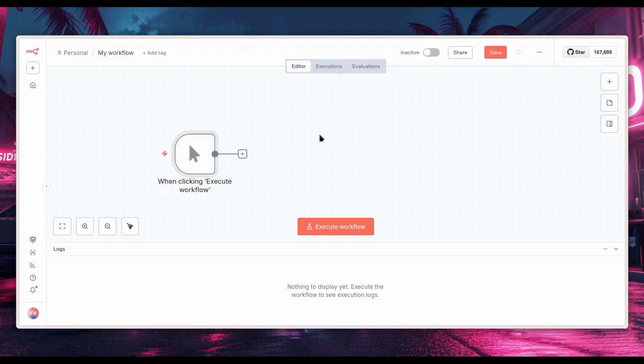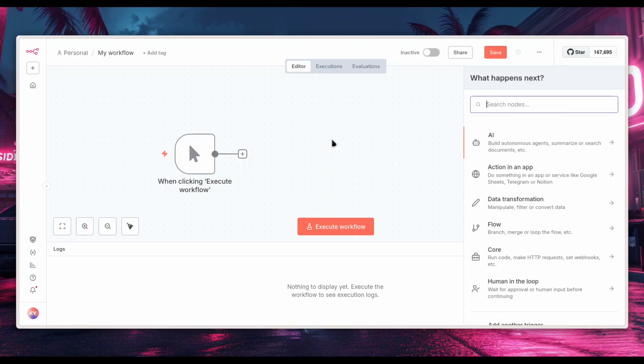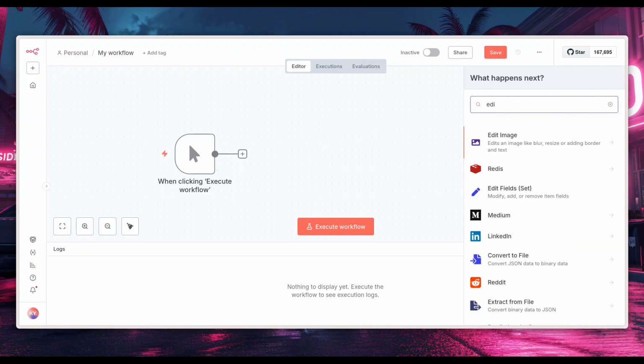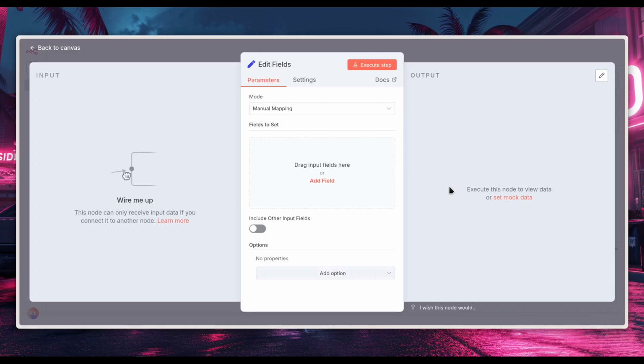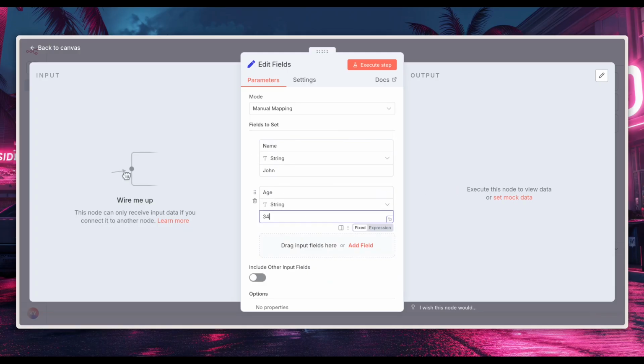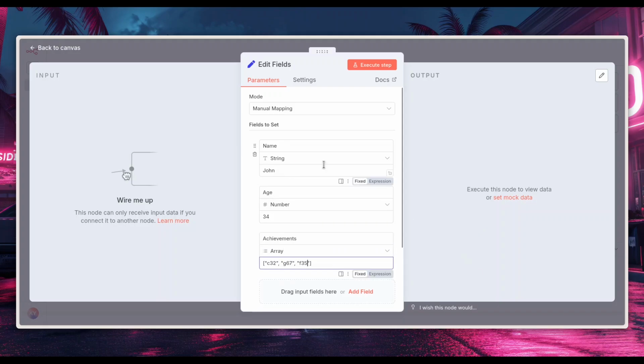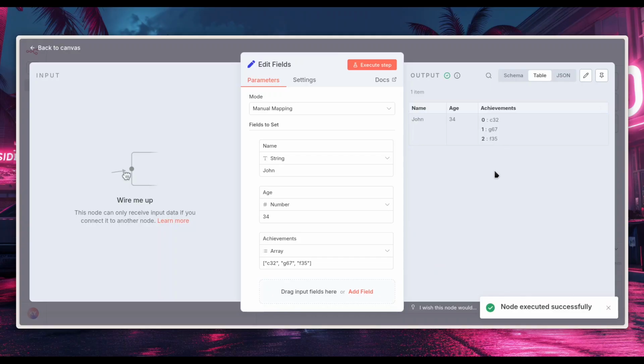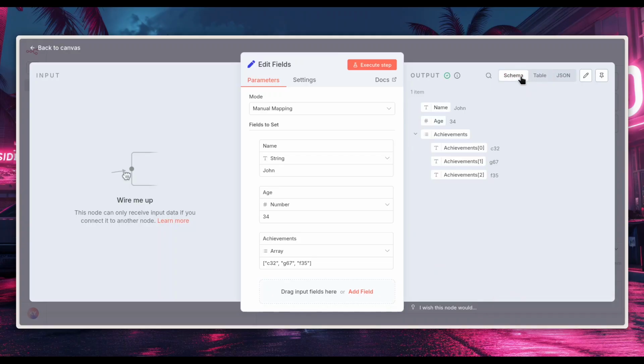And first we are going to create some dummy data with Edit Fields. I'm going to set some data in here. Okay, here I set data for one person, name is John, age 34, and with some achievements in codes. Just a simple example, doesn't have any meaning. Okay, I'm going to execute this step, and we have this form. We have it in table. Let me show you schema and JSON.